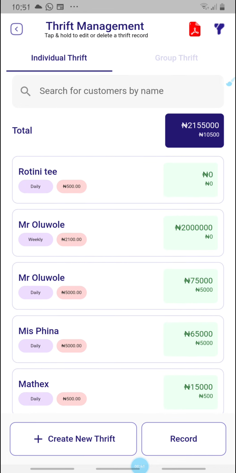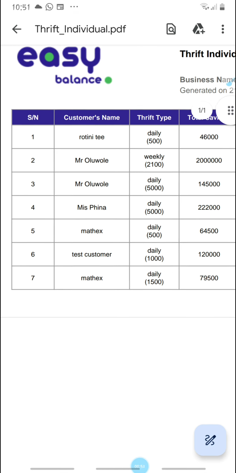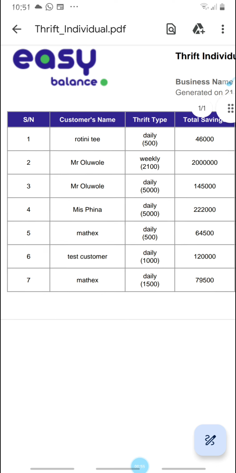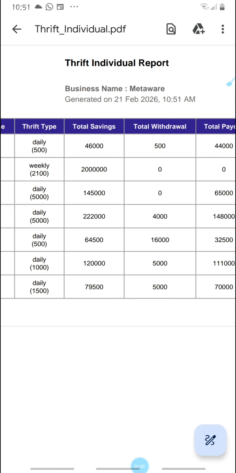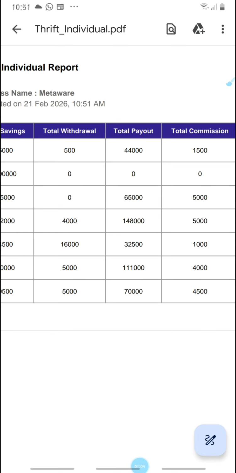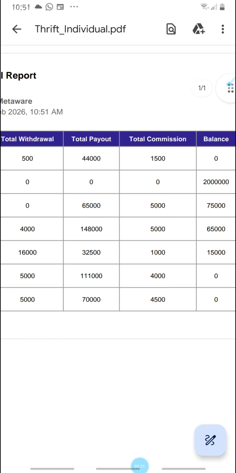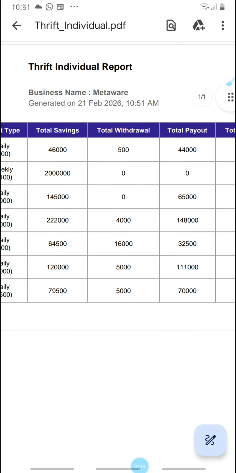So once you click on it, it gives you the name of the customer, the thrift type they are doing with you, the total amount they've saved with you so far, the total amount they have withdrawn so far, the total payout you have performed on the account so far, the total commission you have gotten from each of them so far, and the total balance of each of those accounts. So we have this report here now.